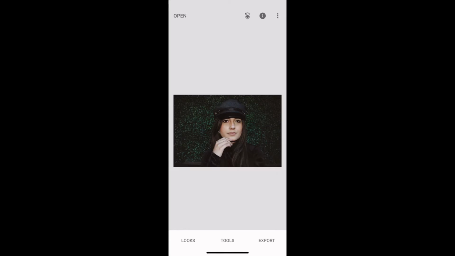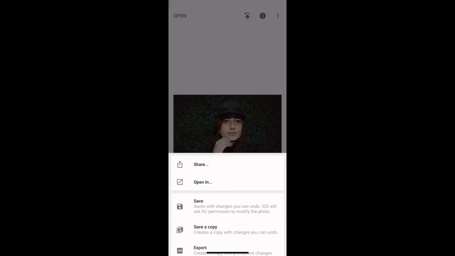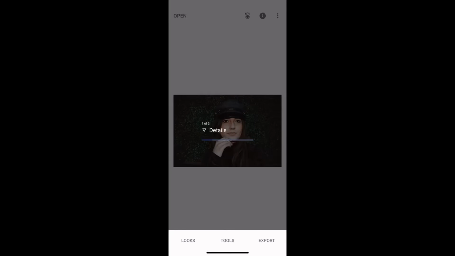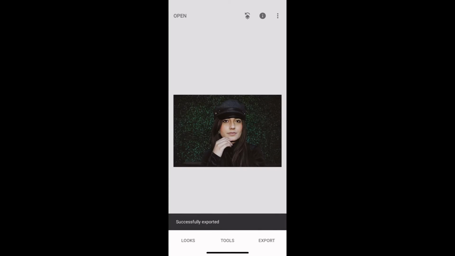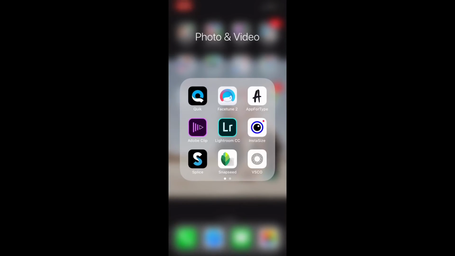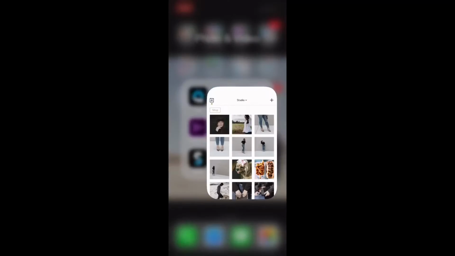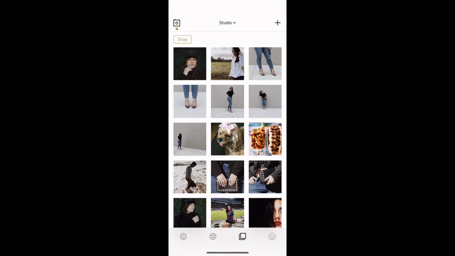Once you feel satisfied with the results of the picture, you'll just export the picture, and I like to save it as export because it saves it as a JPEG. So that's how I edit an up-close picture. We're going to go ahead and edit now a full body one.